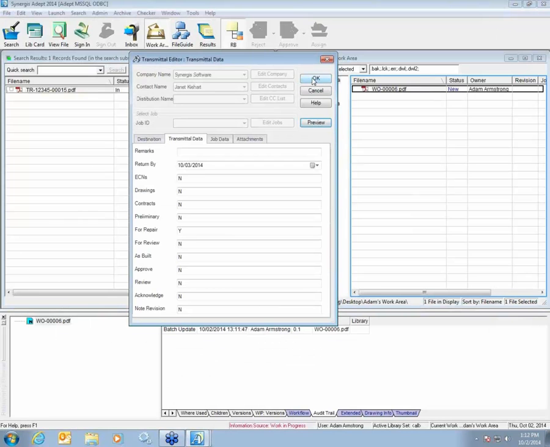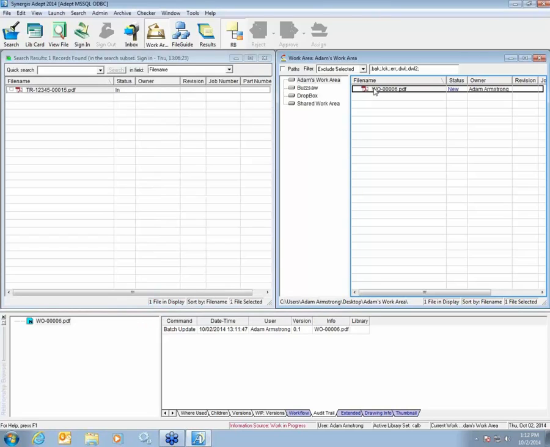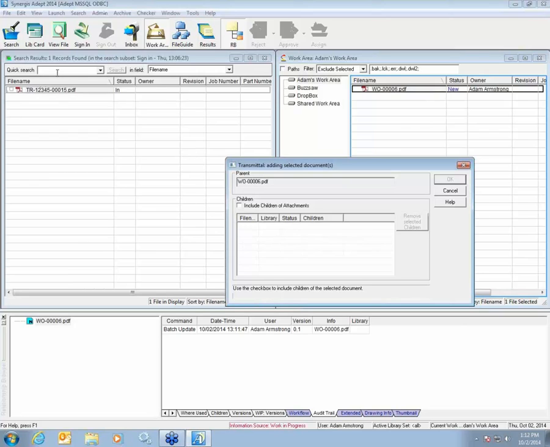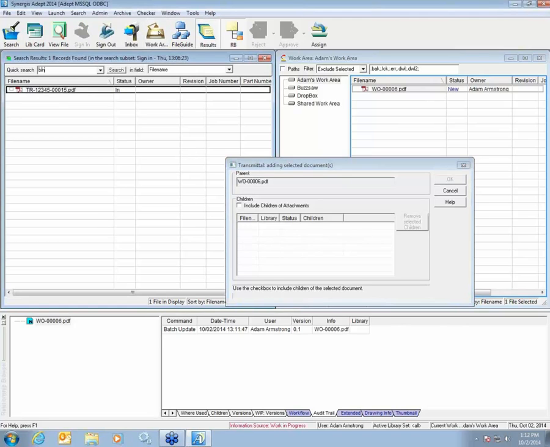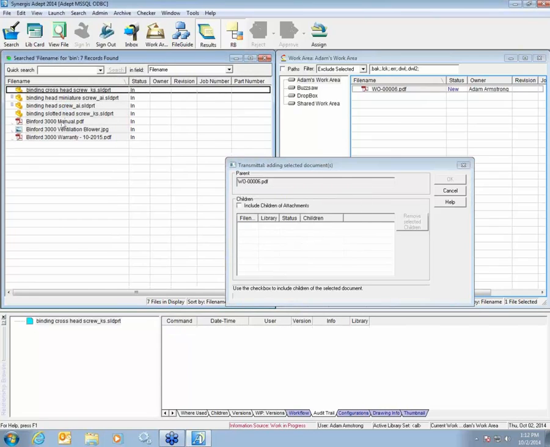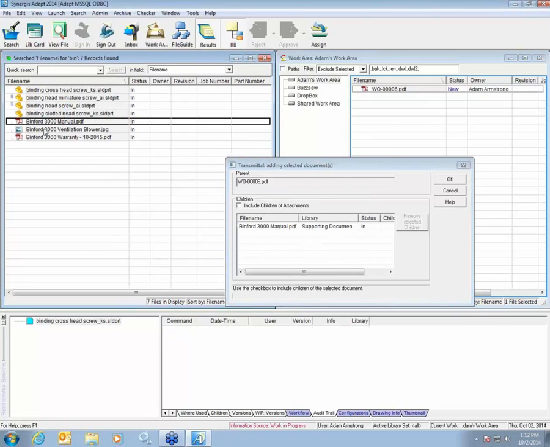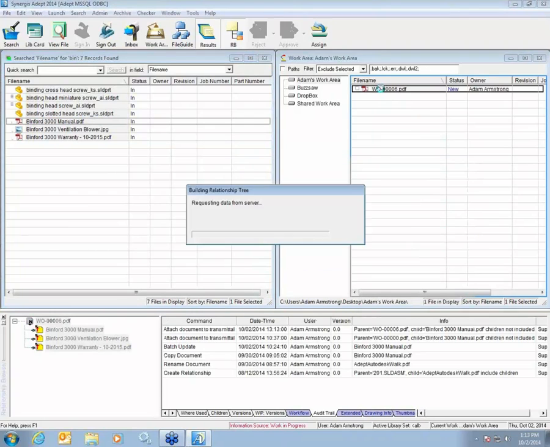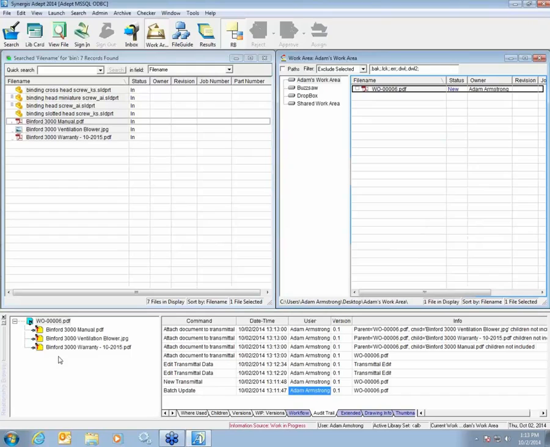But very similarly, after I finish adding that information, I can then say, you know, this work order is related to a certain piece of equipment that we have. So I want to attach this, and the equipment, I think we've got some Binford. Yep, here's the manual for it, here's the picture of it, and here's the warranty on it. So the idea is that I'm asking somebody to go and fix this, but I want them to have the documents that they need in order to do the job. And again, I can sign this in.